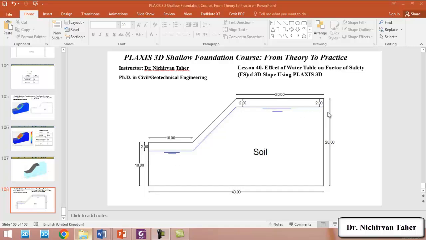So in this example, we will bring the PLAXIS file from lesson 39, and we will save it under a different name, and we will only add the groundwater table like this figure. As we can see, the water table is located 2 meters below the ground surface at horizontal ground surfaces. Also in this region it will be interpolated automatically.